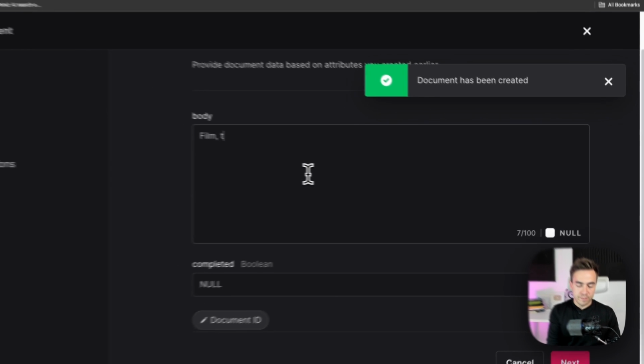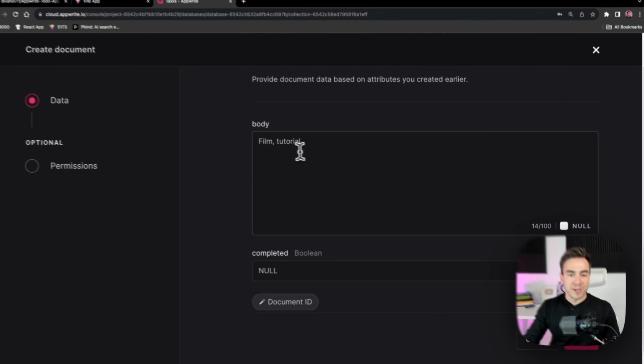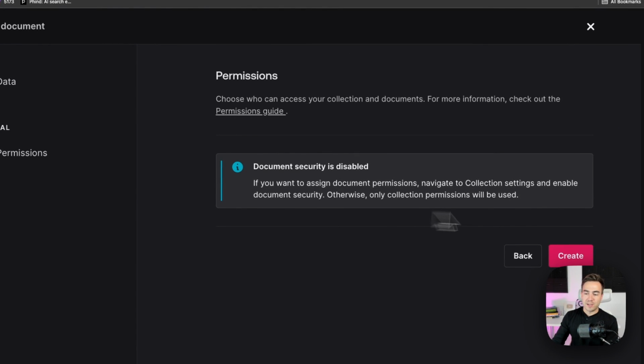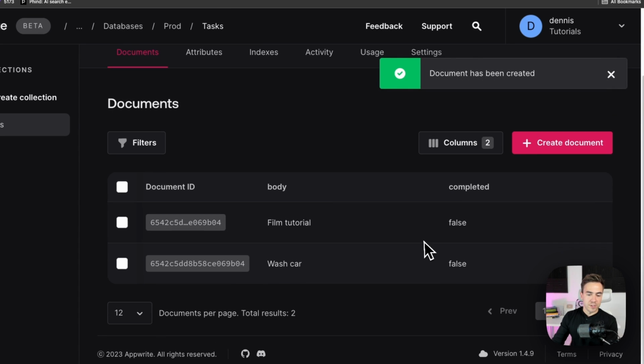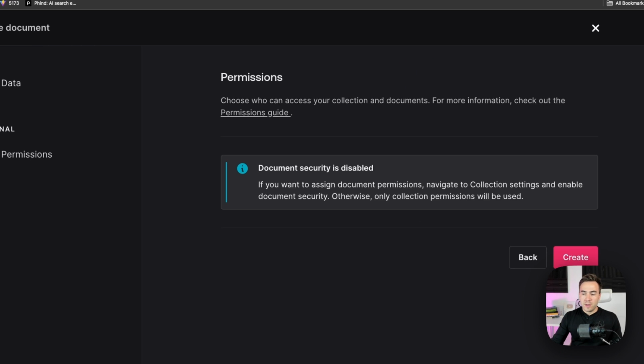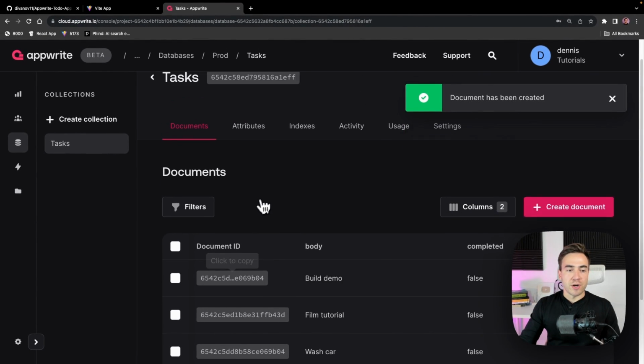Film tutorial. I always have to stop when I'm typing because if I type and talk, I misspell a lot. So we'll do that. And then let's see, we'll add one more. Let's just say build demo. Okay. So we have 3 items in our database and we want to start connecting to this, but I want to do a quick recap here.